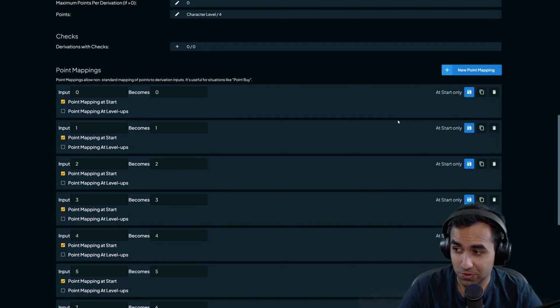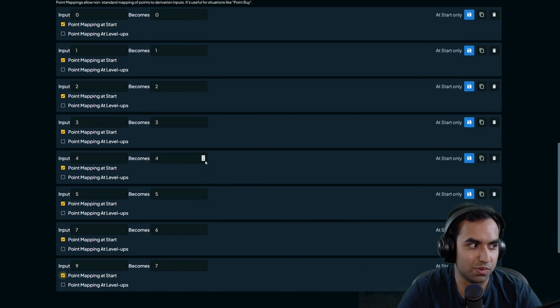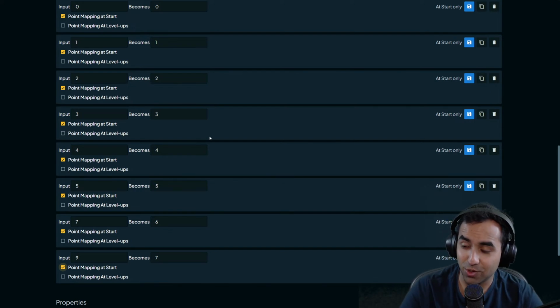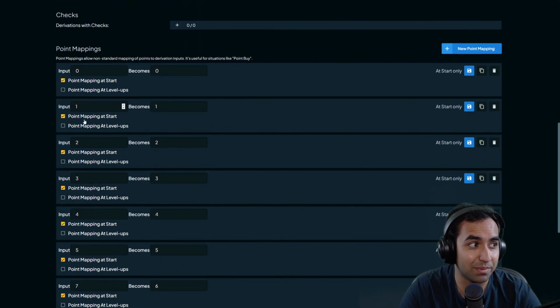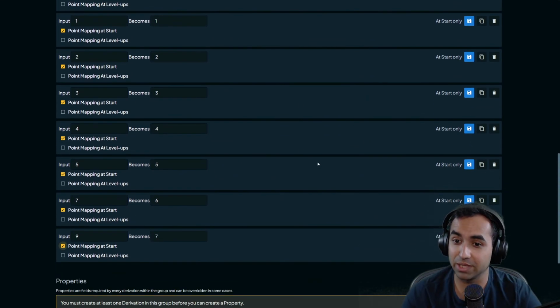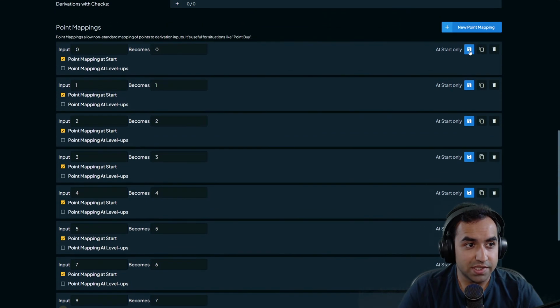If I wanted to, I could also set up input 0 becomes 0, input 1 becomes 1, 2 equals 2, and set it up all the way to whatever number I want, and have those all apply at level ups. Or I could do some combination of the two, where some apply at level ups and some don't, which would put limitations on what kind of point investment people can do, and the system would make sure that anyone's point investments are actually legal. So, moving on. Let's save all of this.